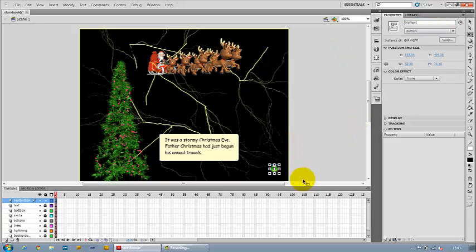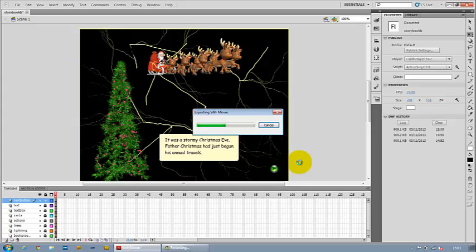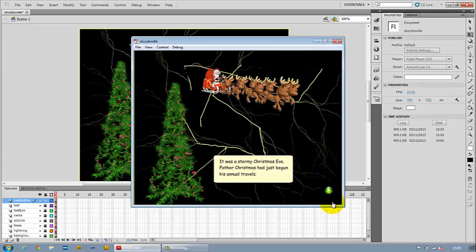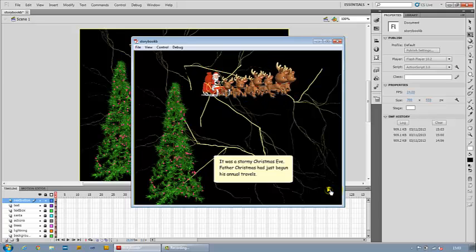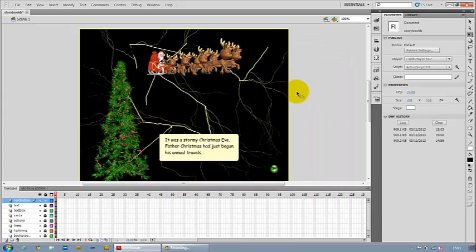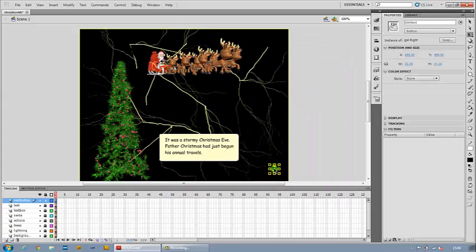Now, the next thing I do at the moment, if I play my movie, the button isn't actually doing anything. It's on my stage, and if I mouse over, I get the effects. If I click down, it goes black, but it doesn't actually do anything. So the next thing we need to do is add an action to the button.